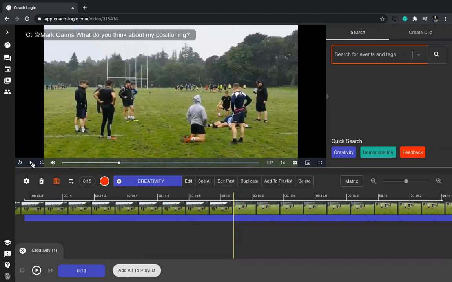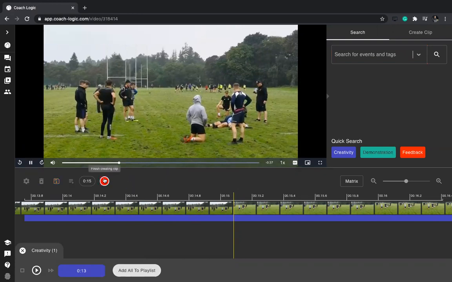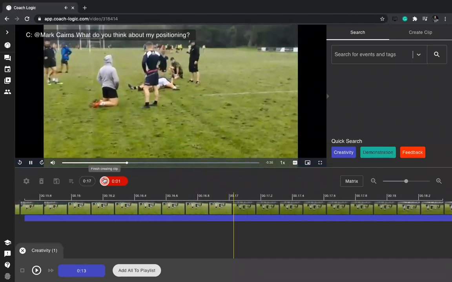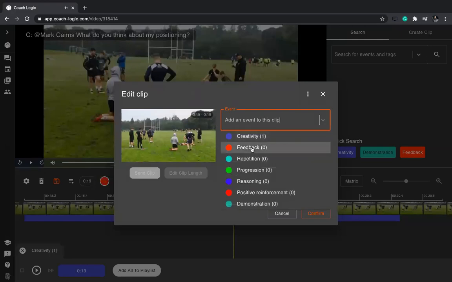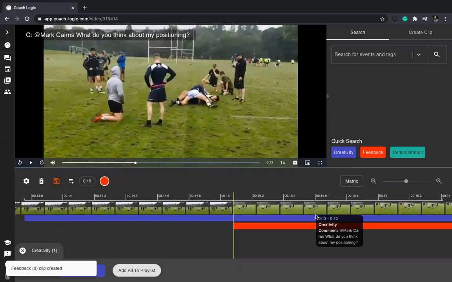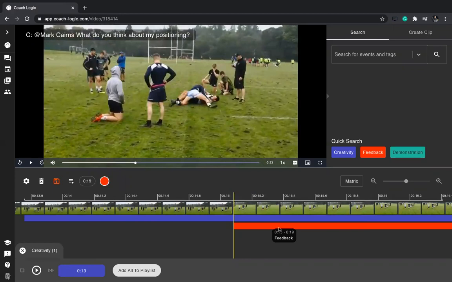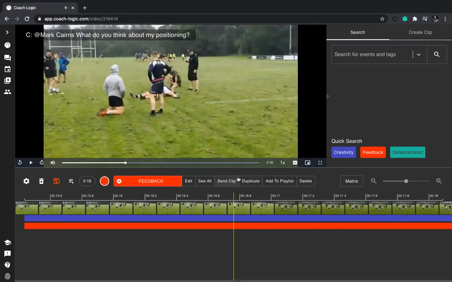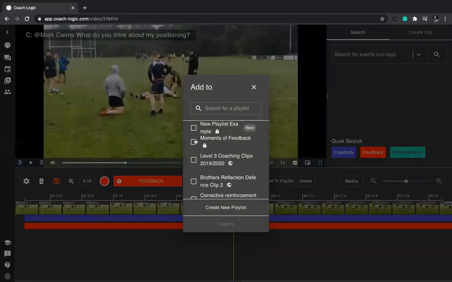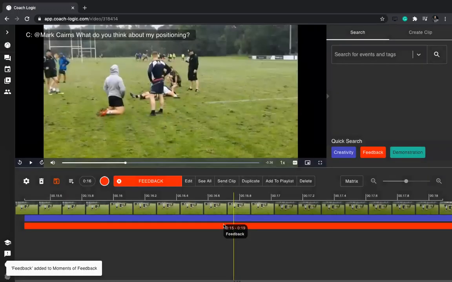Okay, and just to show you how it looks with multiples, I'm just going to create a new clip by pressing start and stop. I'll call this something else. Call this feedback. Confirm. Okay, and I can just go straight to that. Click on it. Let's remove this search, and then I can go to add to playlist. I'm going to just put this one in the moments of feedback. Okay, confirm. All right, so that's me got 2 clips in the moments of feedback and 1 clip in that kind of new playlist that I created.